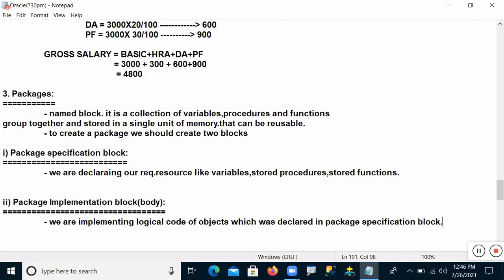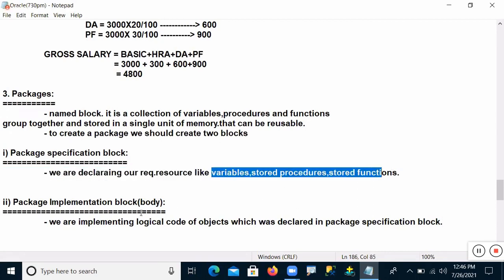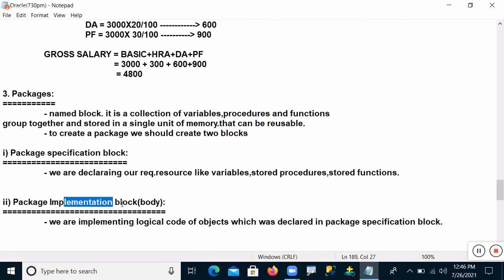Okay, in the package specification, whatever we declare here, objects like procedures, functions, variables, those things I can implement in my package body. That is the implementation code, the logic I'm going to write. So these are the two blocks we should create when we want to create a package.